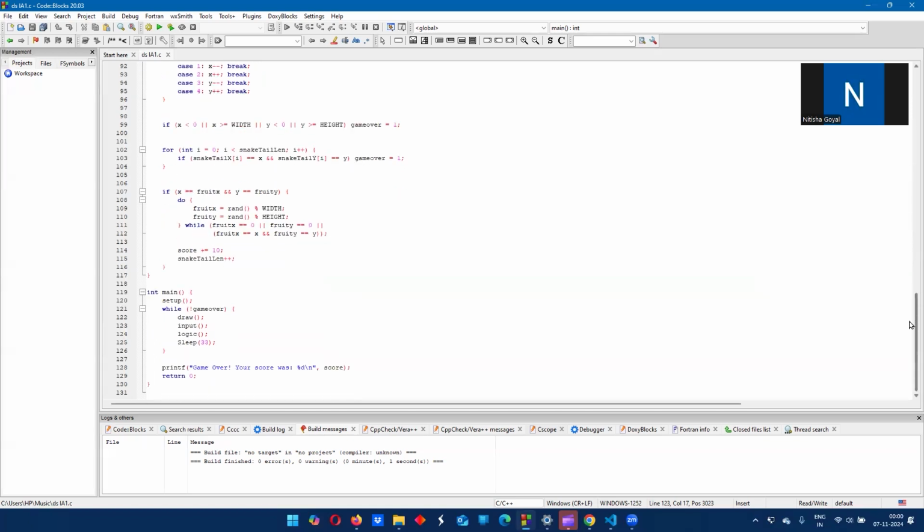And then we have the main function. So the main function calls the setup function and enters into a while loop. Then the draw, input and logic functions are called, which we have defined above. Then this is the demonstration of the code.